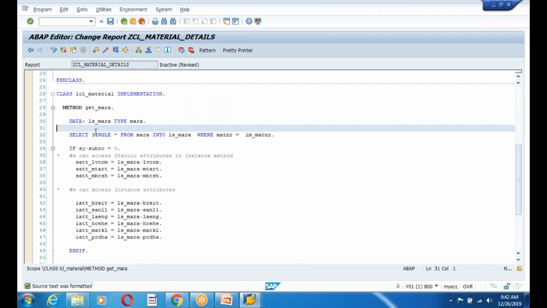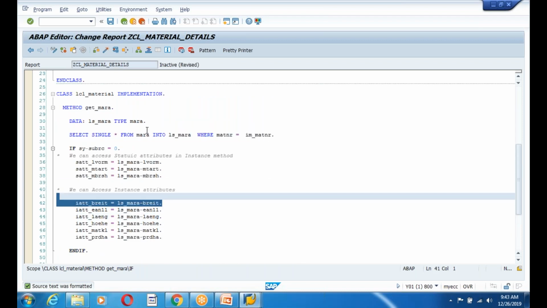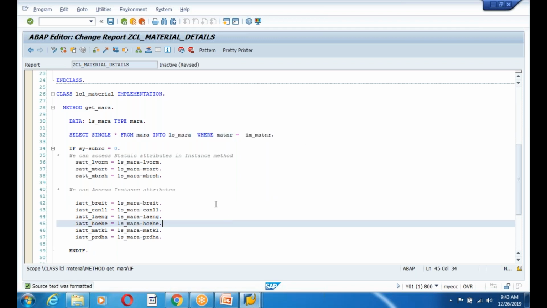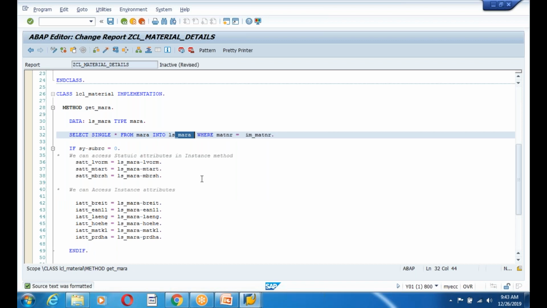See, so first I selected the data based on my input material number, and I fetched the data from MARA and stored it in the work area. Why work area? Since we have used a primary key as a filter, whenever you use the total primary key in the where condition of a select statement, you will get only a single record. That time you need to use SELECT SINGLE.